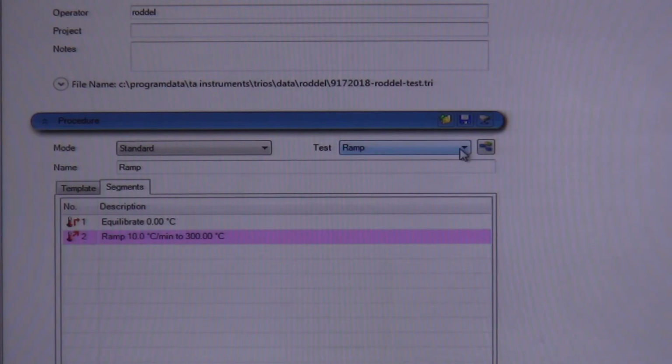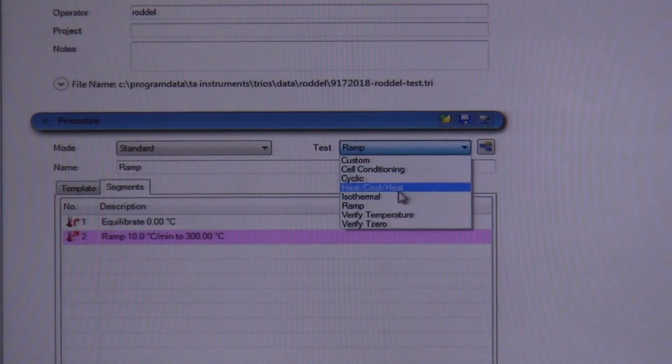And if you look at the ASTM standards, they will tell you that you need at least 2 to 3 heating cycles in order to properly analyze your data. You can do that here. There are 2 ways that you can do that. There's one that says heat, cool, heat, and there's another one that says cyclic.